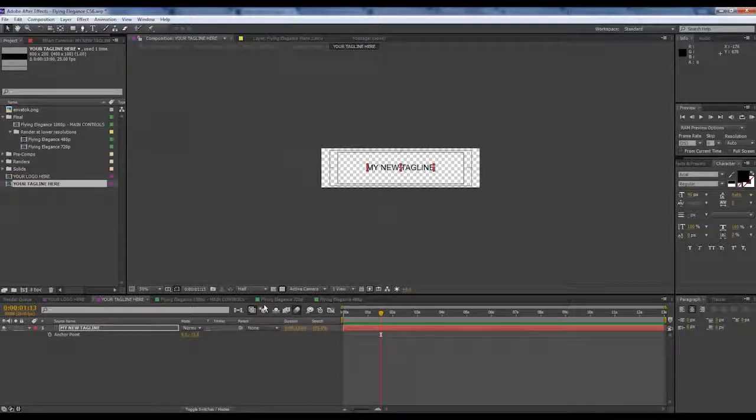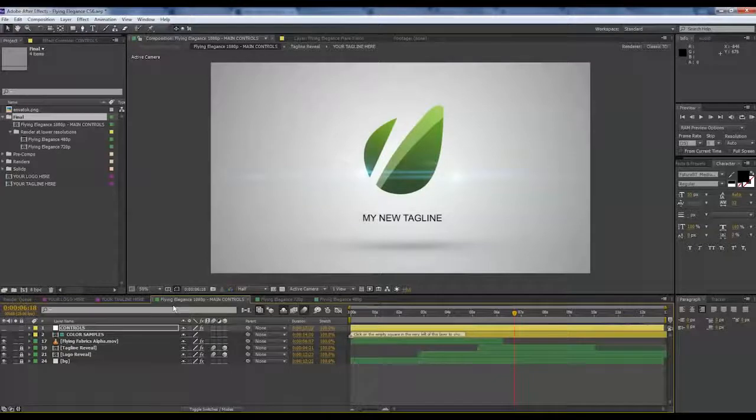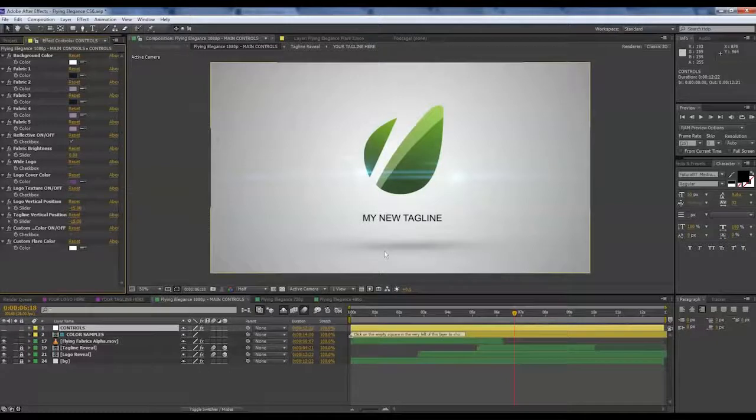Once you're done with this, go to the next composition, which is called Flying Elegance 180p main controls, which is in the final folder. It should be open right here, but if it's not, just double click it from up here. In here, go to the first layer, which is called controls, and navigate to effects controls up here, and you will see the logo is updated.